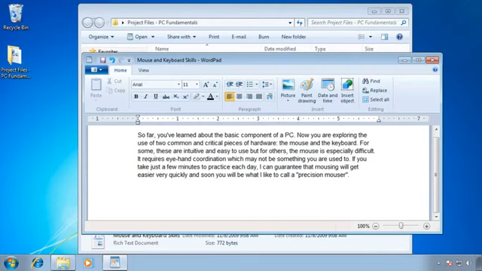Remember, the Tab key also does special things. For example, if you're working in a form, the Tab key will move you from one field to the next field instead of having to click with your mouse and then moving your hands back to the keyboard to continue to type.